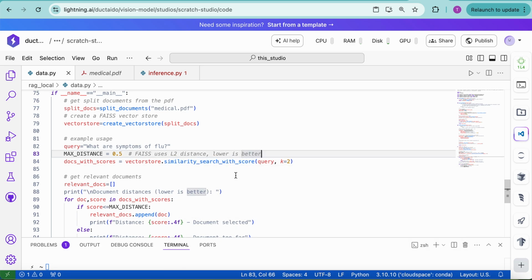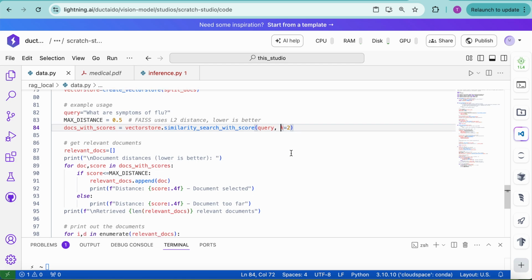Similarity search with score will return a list of documents and scores. So here I use similarity search with score, and I input the query with the value of k. K equal to 2 means it will return the two most similar documents from the list of split documents. And now we are going to get relevant documents. For these two documents, they might not be guaranteed to be similar enough to the question. So I only filter for those documents that are at distance at most 0.5 from the question.